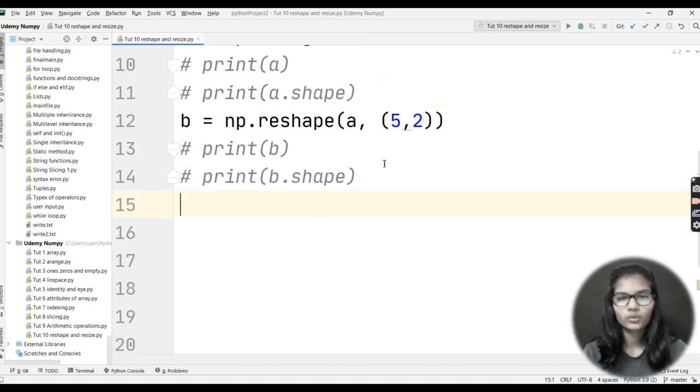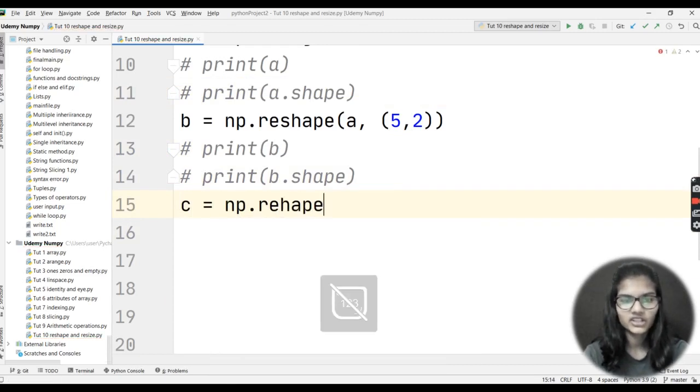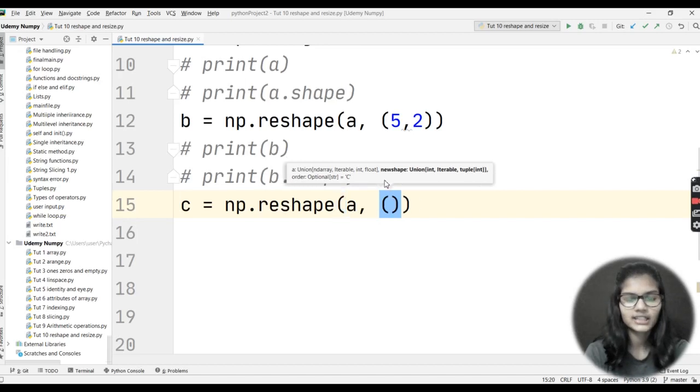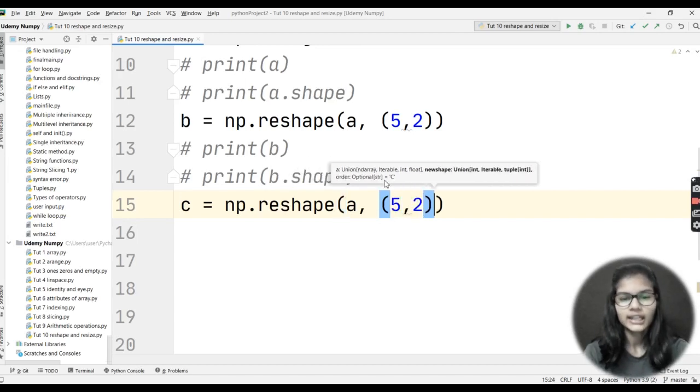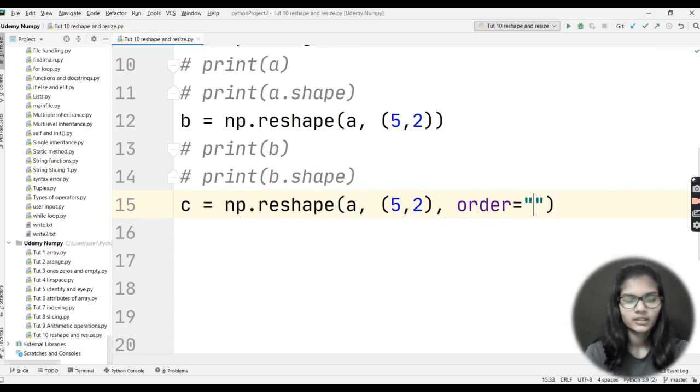Now let's say I take c as another variable. In that I'd simply be using the reshape function, and I would be reshaping that a as well. So a comma, I'd be writing here 5 comma 2. Okay. Now I was discussing the order, right? So let me just write here f, and let me show you what I meant by the orders.